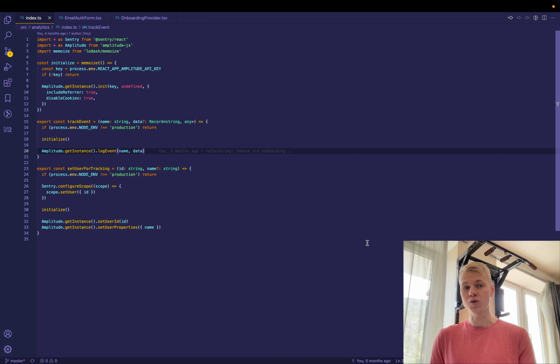a particular user with its ID. So here we also check for NODE_ENV. Then I also set up Sentry, call initialize, and set user ID and set username.